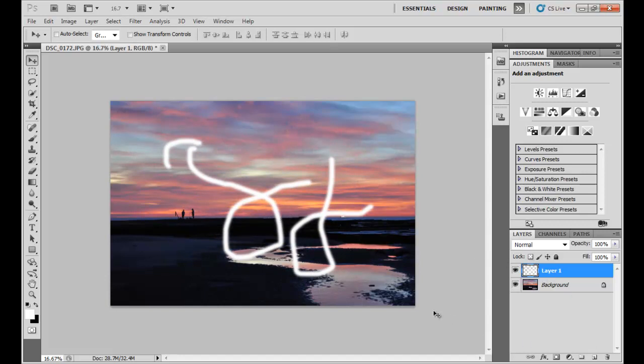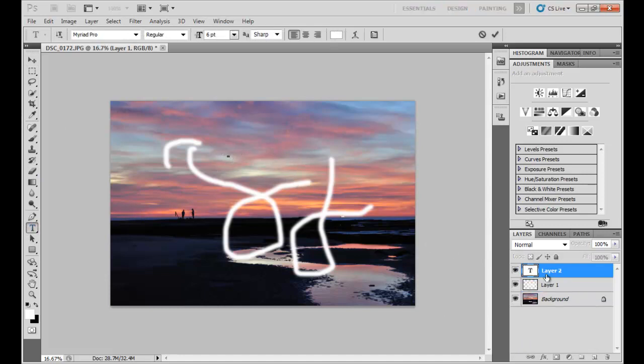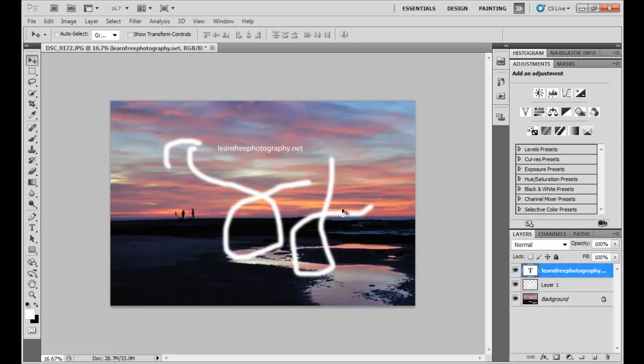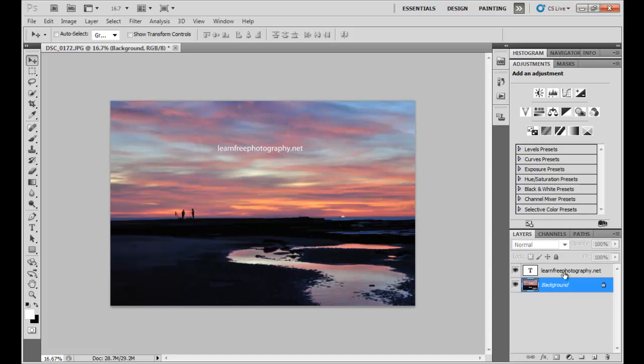We can add in text. We can do anything we want. Text will add its own layer, I imagine. Yeah, it's added its own layer. So if I just write Learn Free Photography .net, and I make sure that is 24. That's it. Now I can delete that last layer and it's gone. Easy as that.